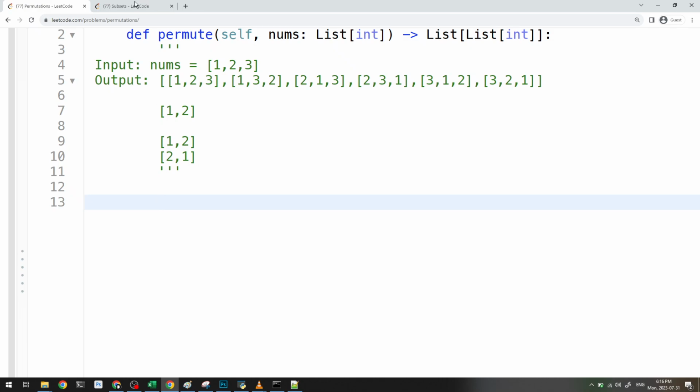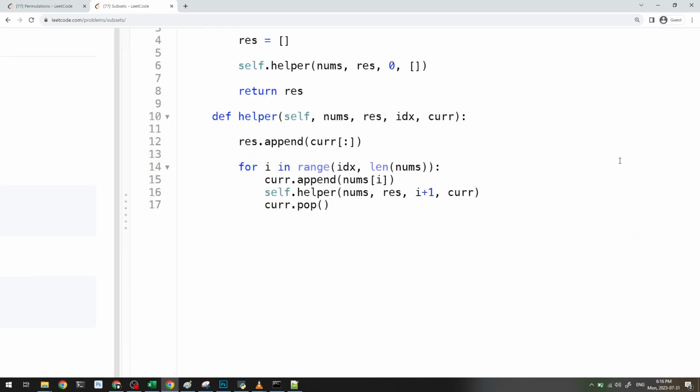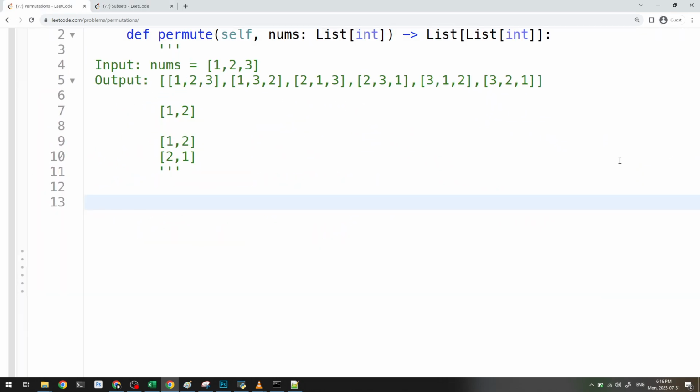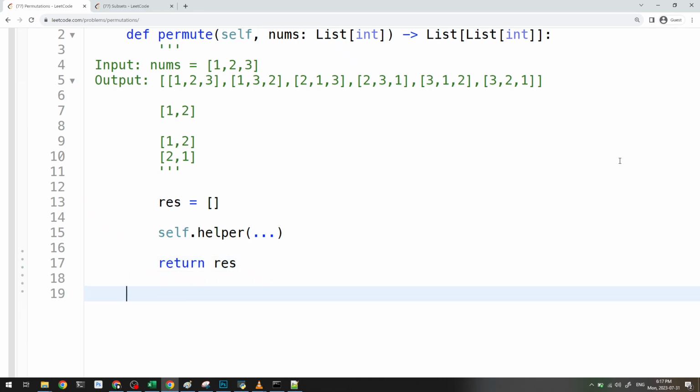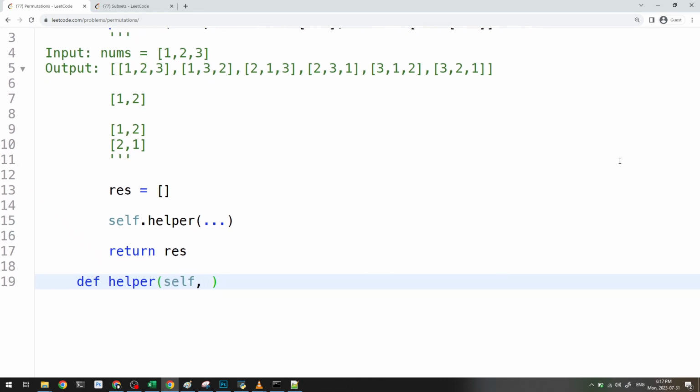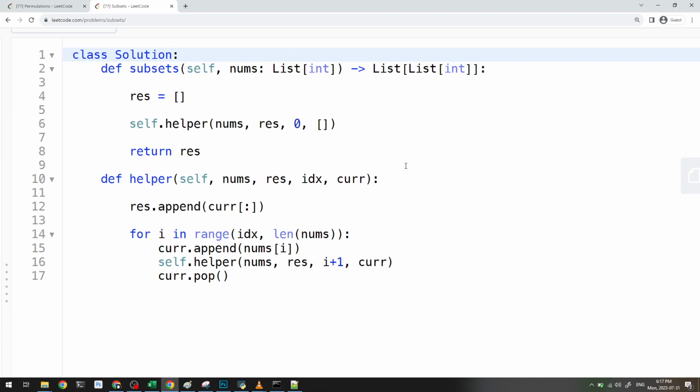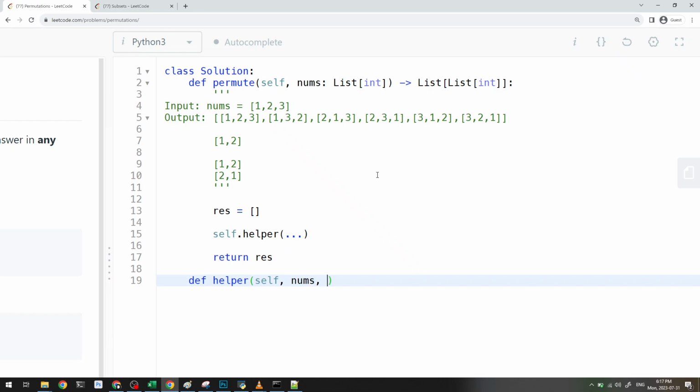As I said, this question is going to be very similar to the subsets one. The way we do these types of questions is you have a result variable, and then you have your helper call, which generates all of the sublists, or in this case the permutations, that you want to add to result. And then you return result at the very end. So what do we want to pass in? As I mentioned, it will be pretty much the same as in all the backtracking questions. We'll pass in nums, result, an index, and cur. Cur will be the current permutation that we're forming.